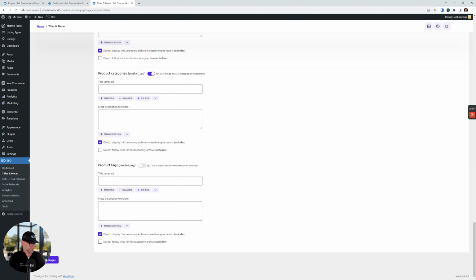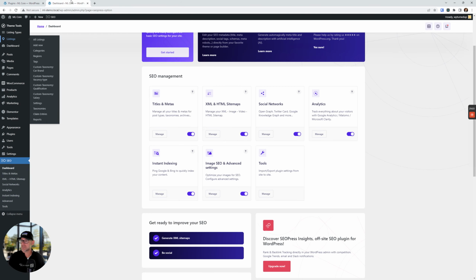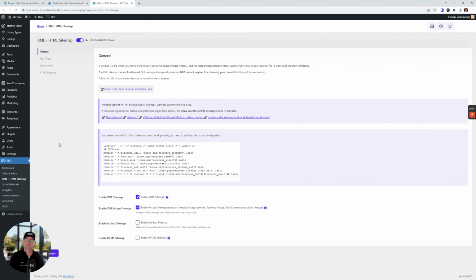All right, XML sitemap. Let's look at that. So let's close this down. We're back in our dashboard. So now we're moving over to the XML and HTML sitemaps. So let's manage that. Right off the bat, I just wanted to say XML sitemaps are for search engines to use. HTML sitemaps are for humans to use, to navigate and things of that nature. So I'll show you an example of that.